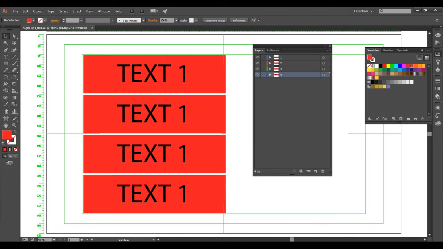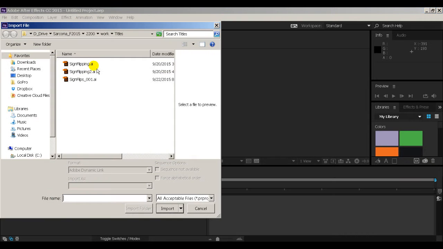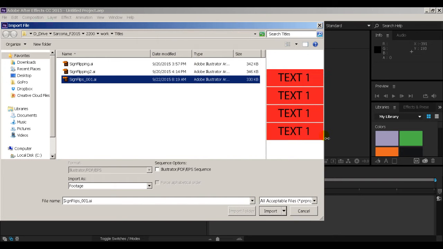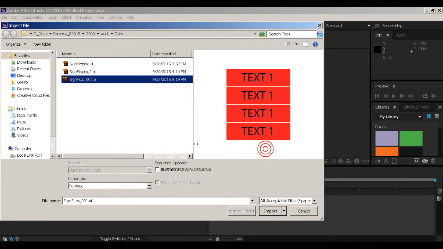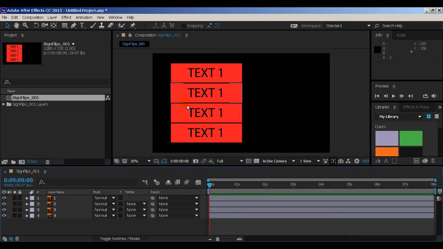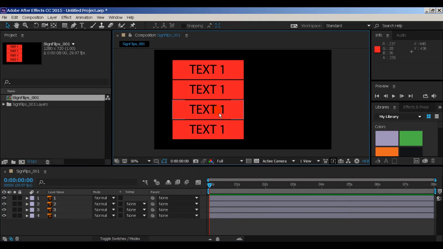I can edit this always. Go back to After Effects. I'm going to import my SignFlipping 001. And there it is. Okay, I'm going to change this to composition retain layer size. Hit import. Double click that. And now I should have 1, 2, 3, 4. There's my layers that corresponded to my other area. Okay, so there it is.